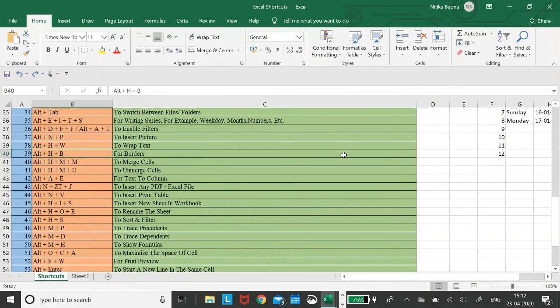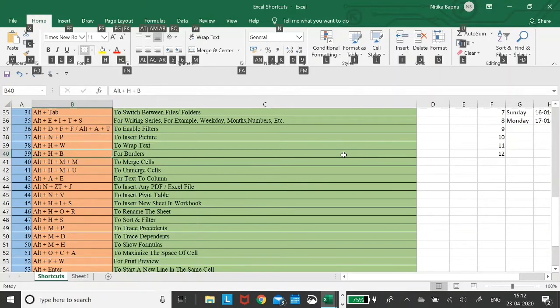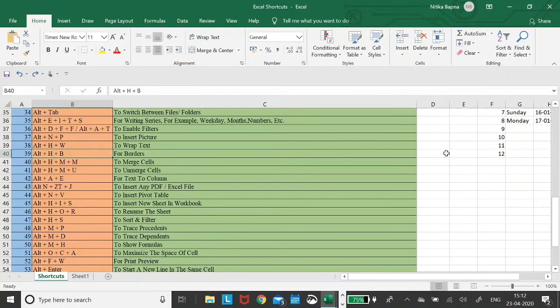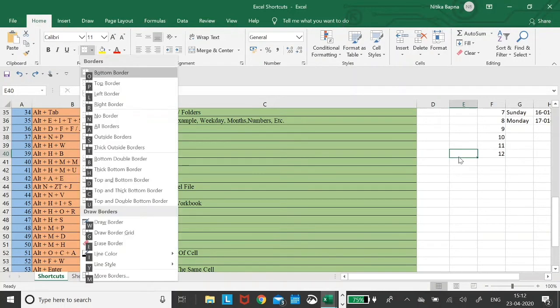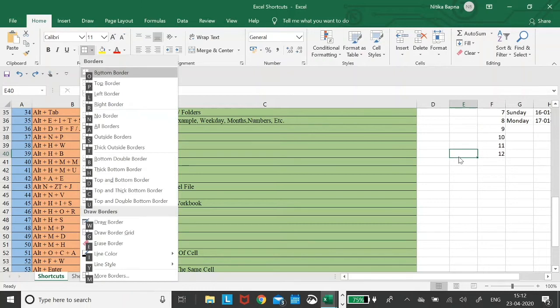Then we go for borders. Alt HB is also very good because I like to use keyboard or mouse. So if I have to do any formatting, like here I have to add an entire row border around this, I go and I press A. A is for adding all-side borders to the cell, or Control Z to undo, or Alt A.